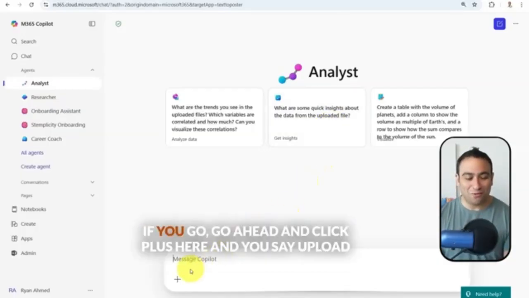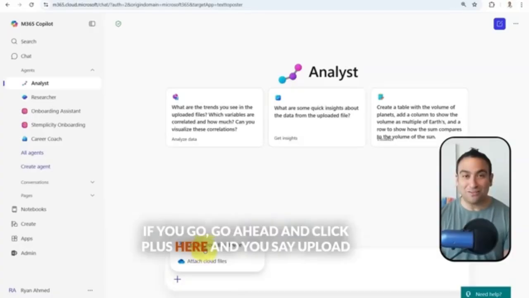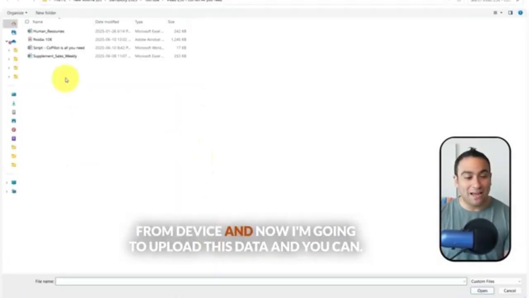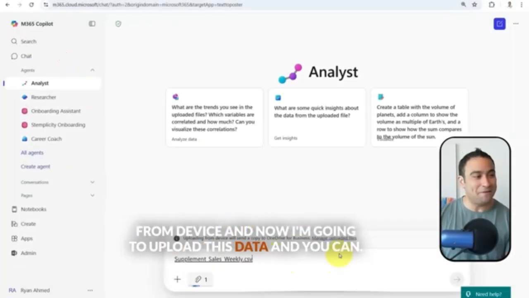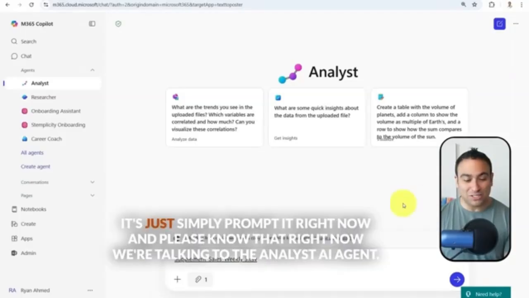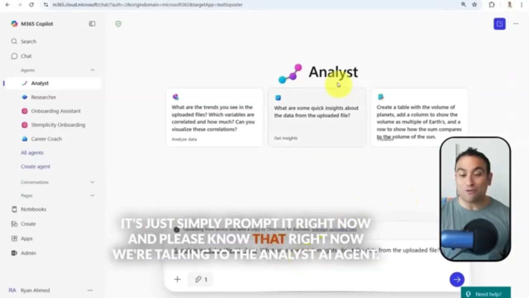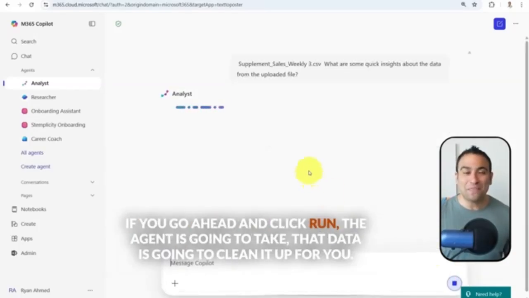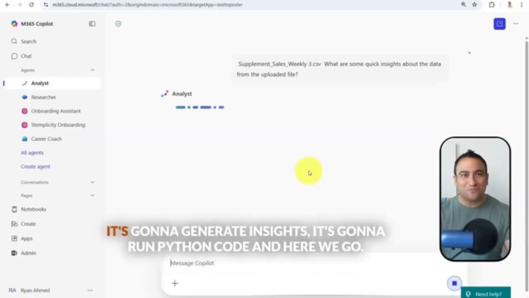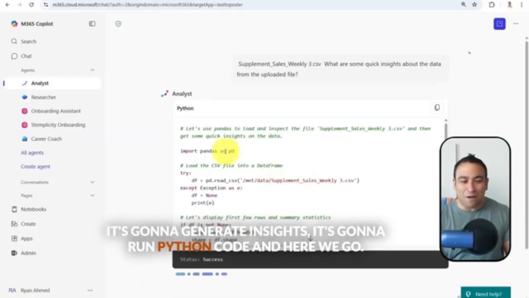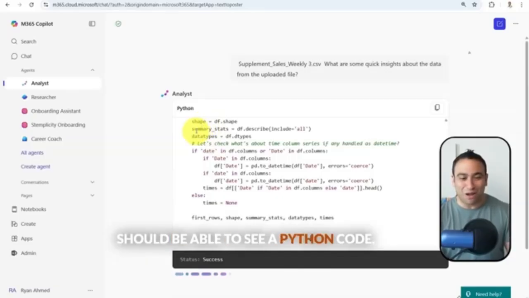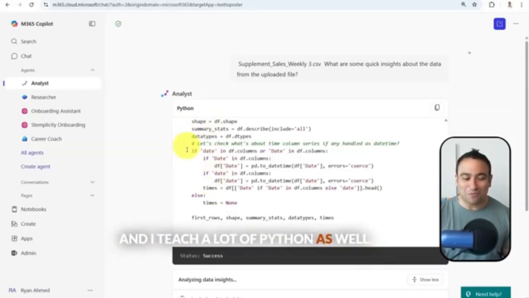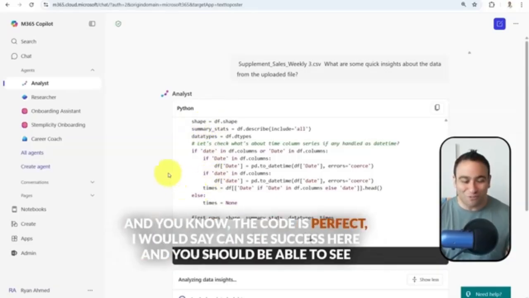Let me show you. If you click plus here and say upload from device, I'm going to upload this data, and you can simply prompt it right now. And please know that right now we're talking to the Analyst AI agent. If you click run, the agent is going to take that data, clean it up for you, generate insights, and run Python code. And here we go. You should be able to see the Python code, and I teach a lot of Python as well, and I would say the code is perfect.